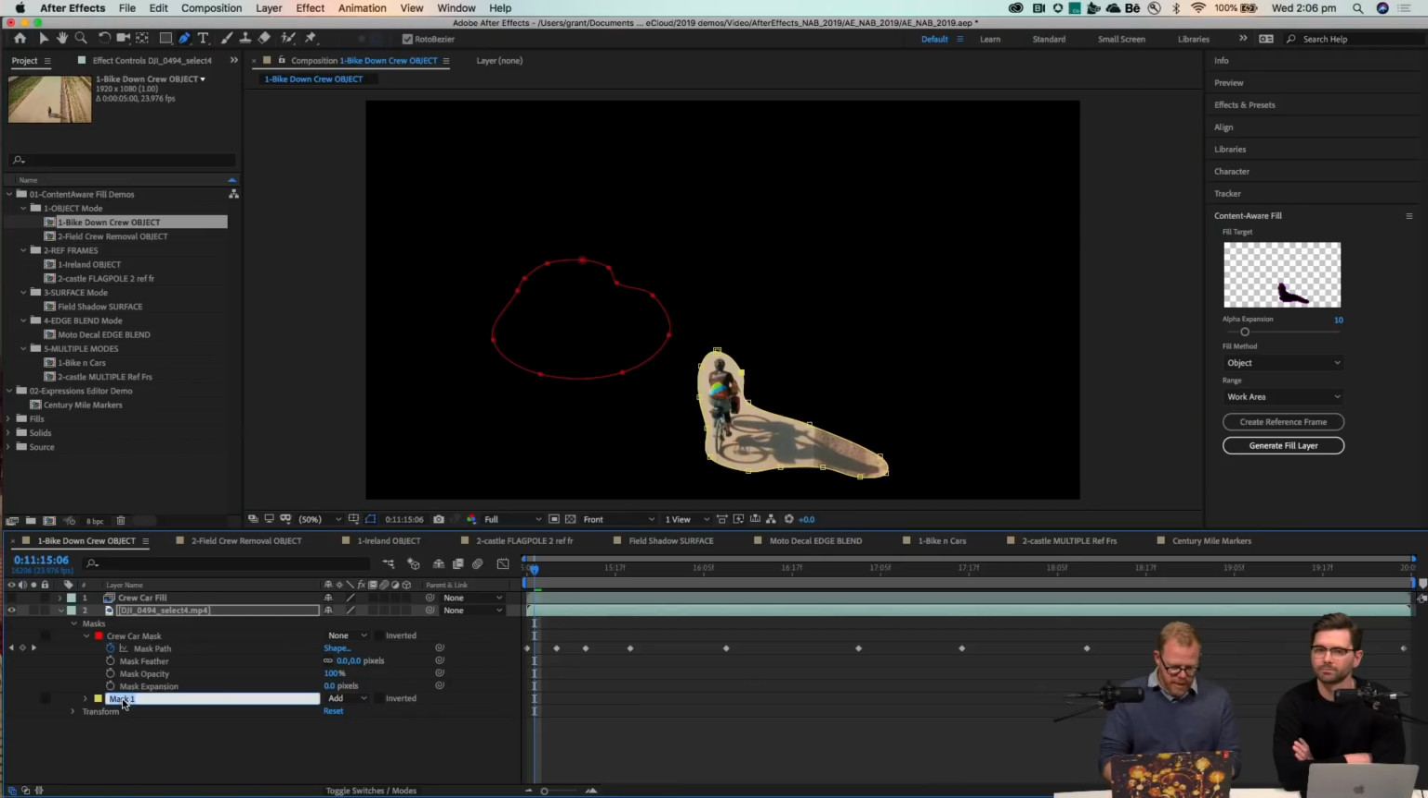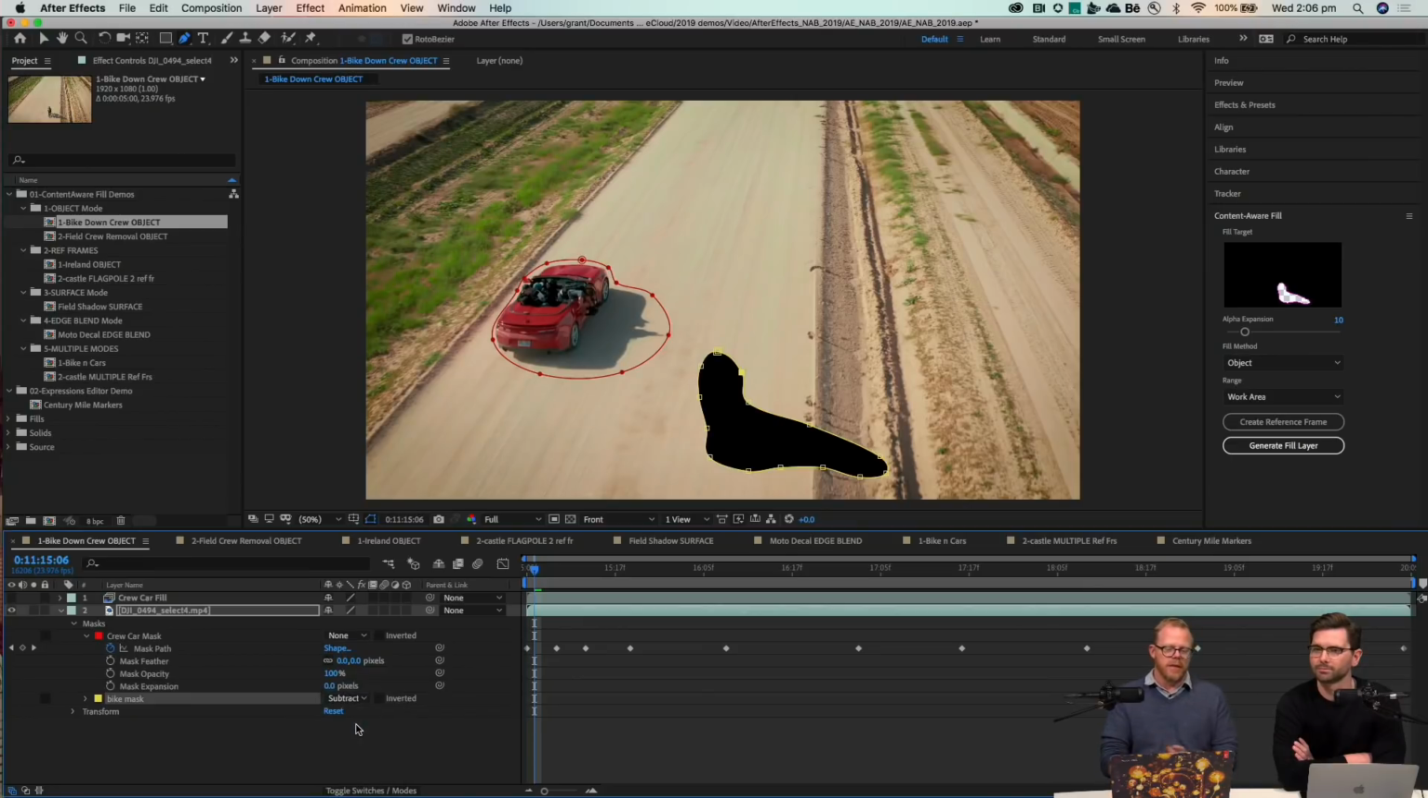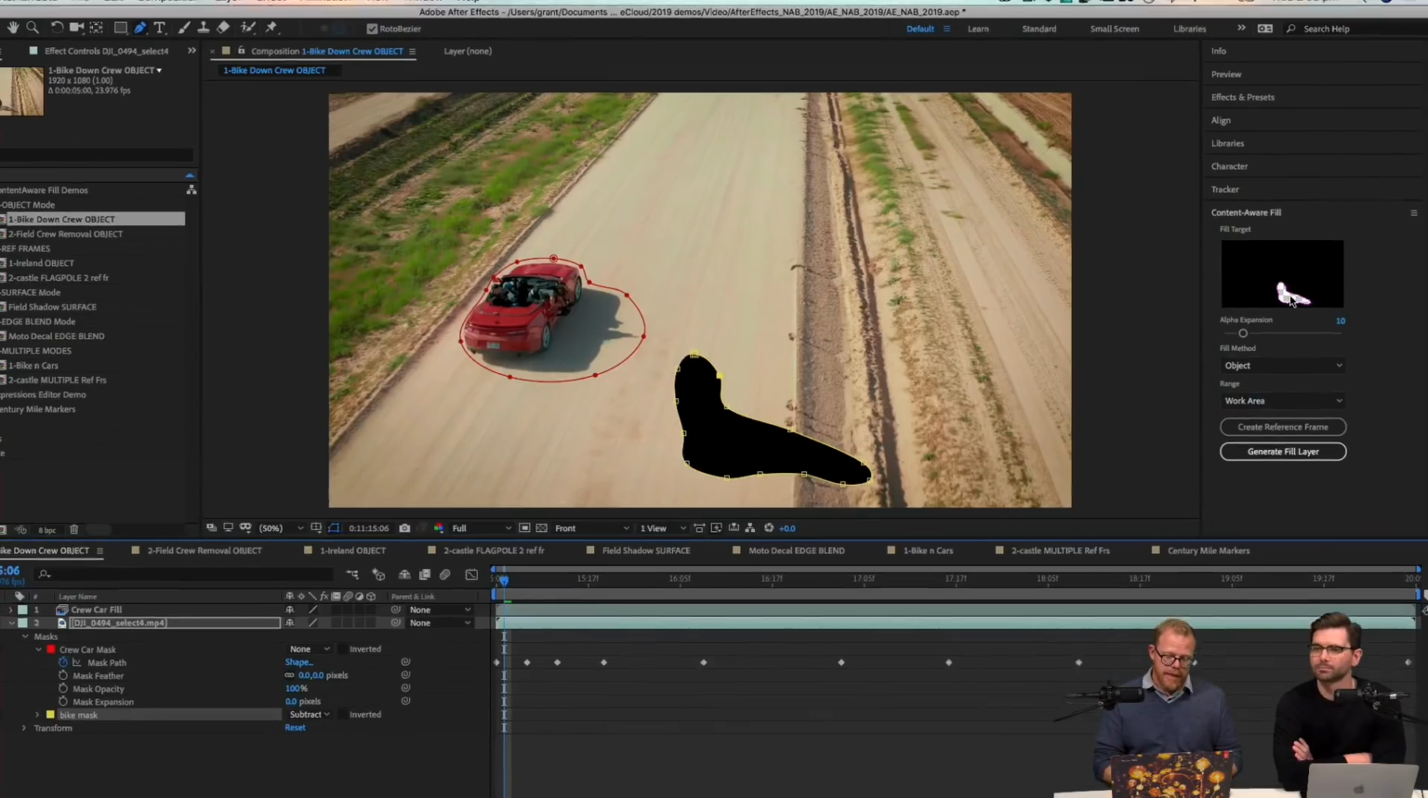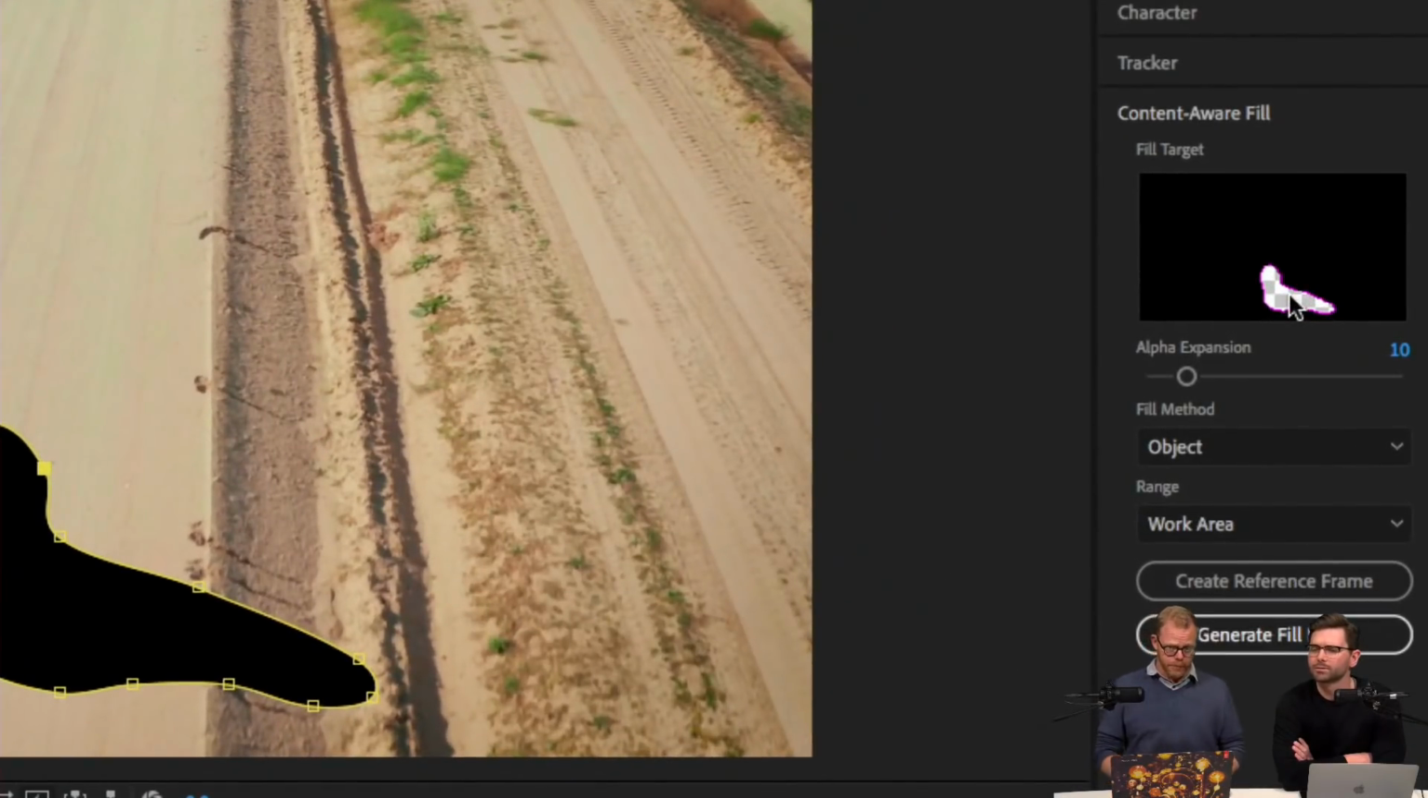I might just change the name to bike mask. Good to know, label things. What I will do is subtract this. So here we've subtracted this out, and there's nothing in the background. Over in the far right, you can see how it's already blocked this out. This is just for the still, the first keyframe of the clip that you want to remove, so it's starting at the beginning.